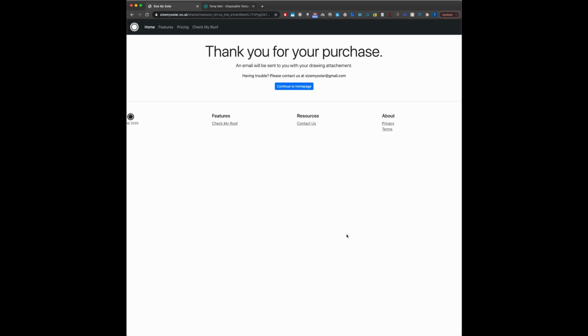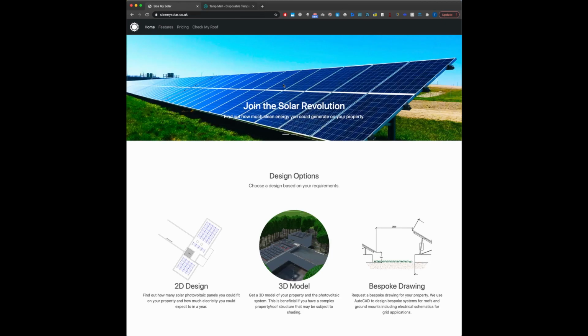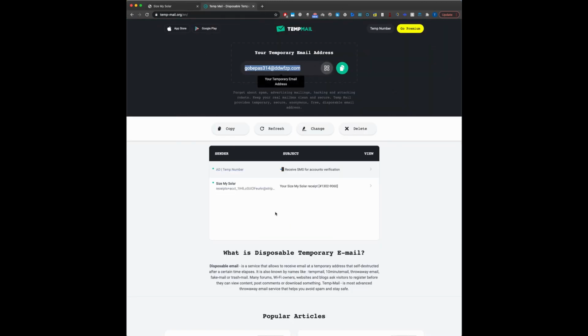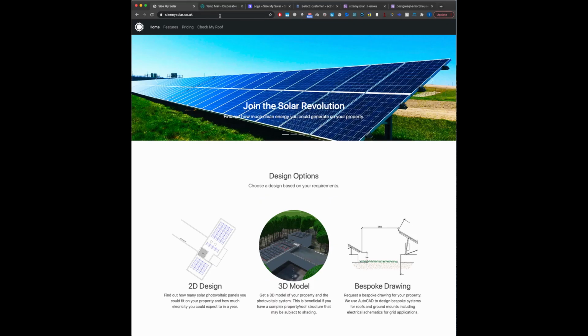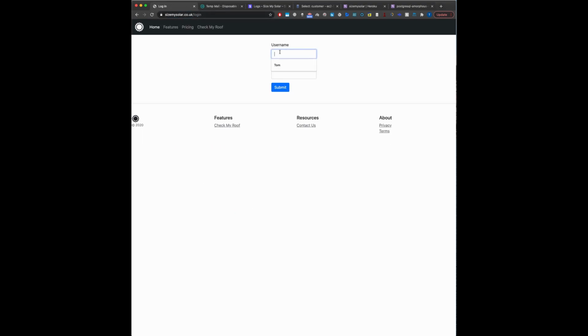Okay, so now it takes you to the purchase page. And then if I check my temporary email address, I see that my order receipt has been received. Okay, so now when I want to see the purchases that have been made, I'm able to actually log in with an admin account. So here I can log in with my account.